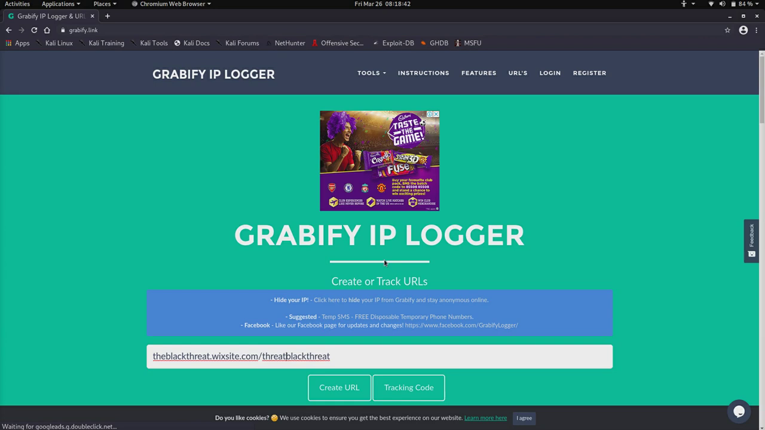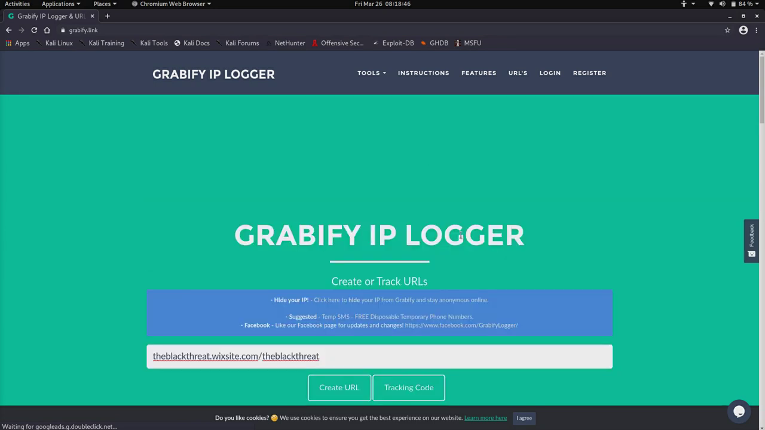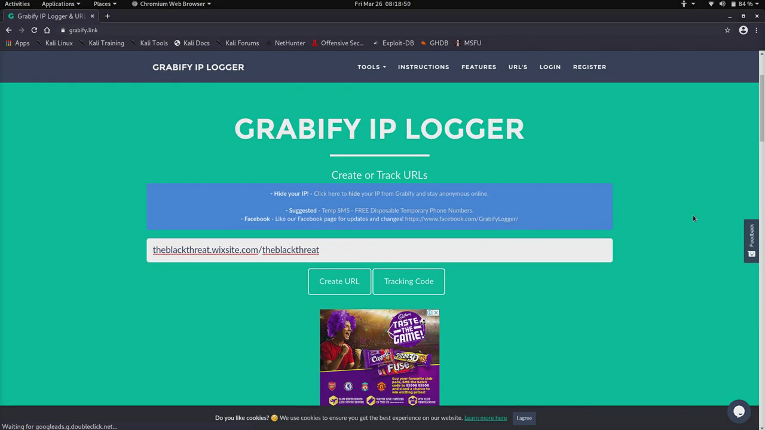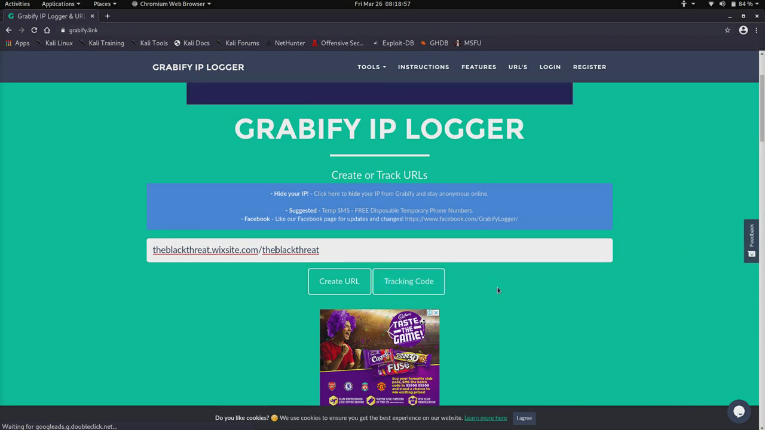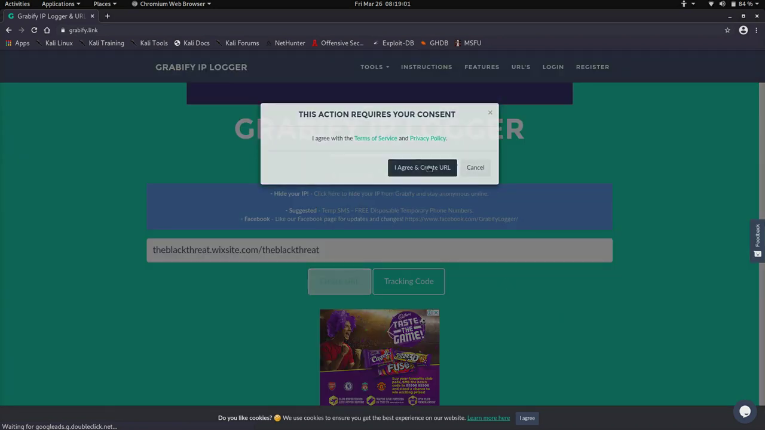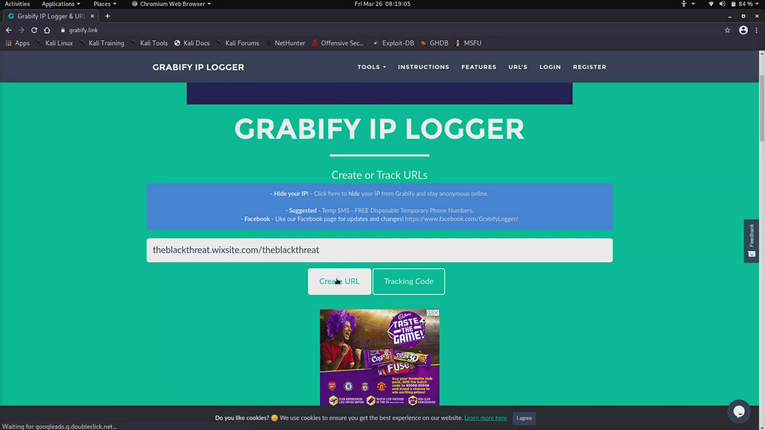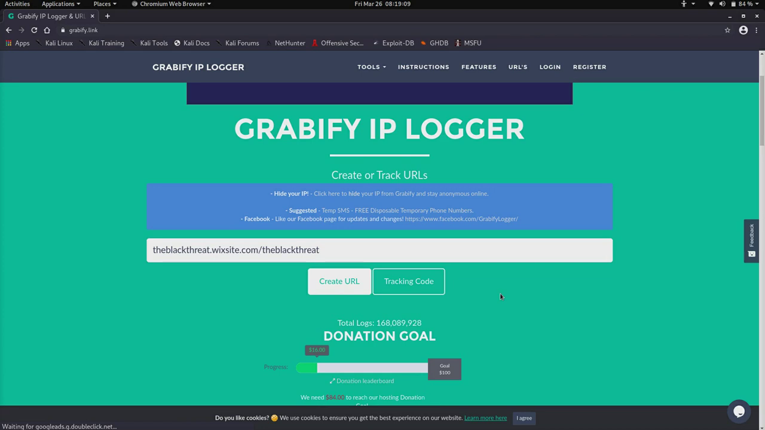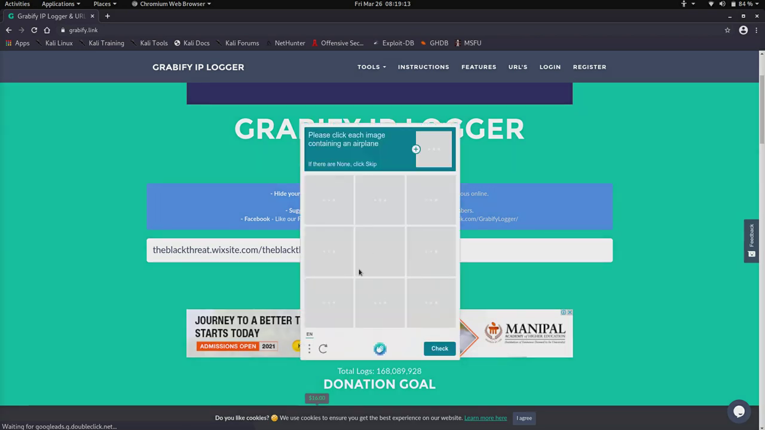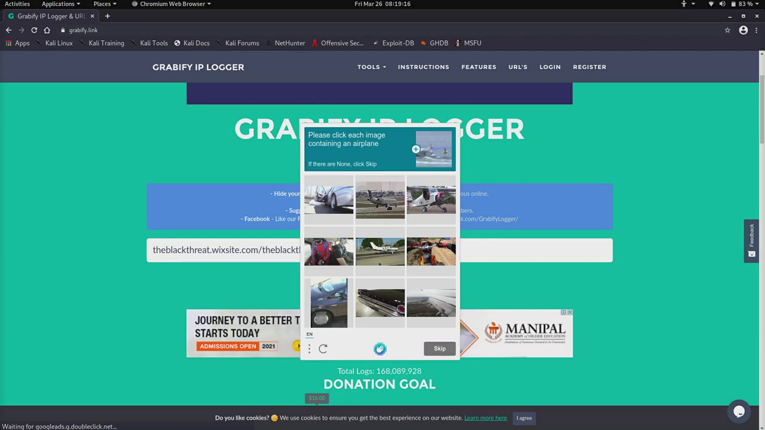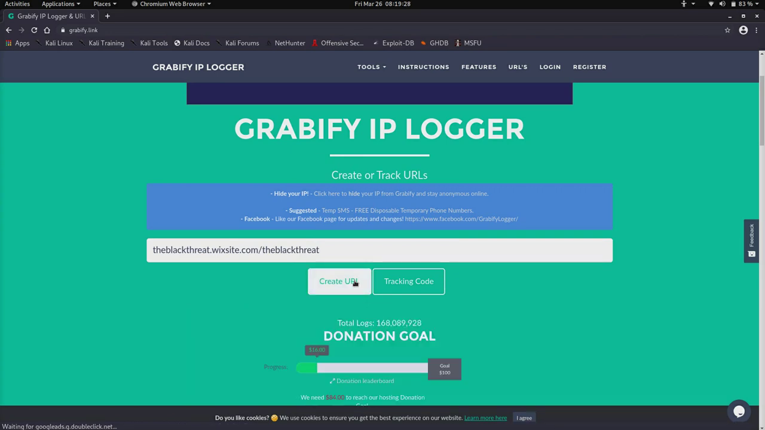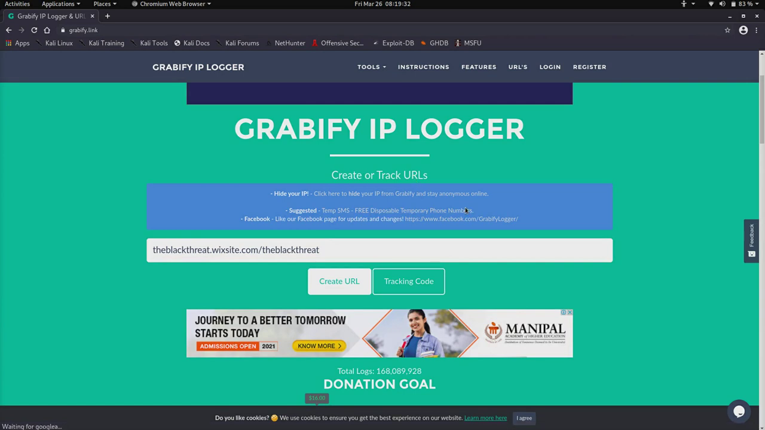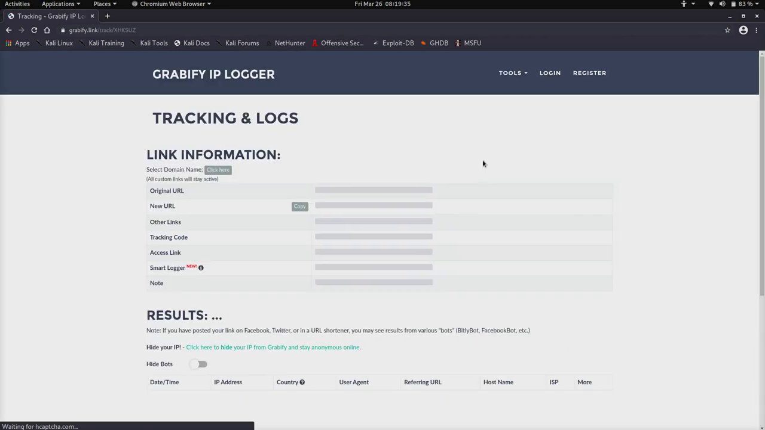In this site you will learn more about hacking, and it is completely for beginners and advanced levels, and it also provides challenges. So go through it and learn more. Create URL and then agree to the terms and conditions. It will take 5 or 10 seconds. There is a captcha here. Yeah, it works. So here you can see that many URLs are there.